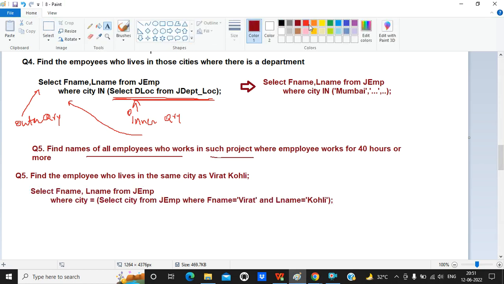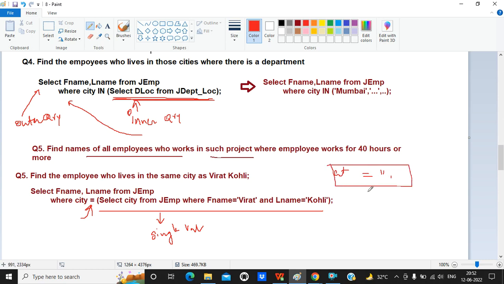When your inner query produces only a single value, and you can guarantee that our inner query produces only a single value, then you can use this equal to operator, because then your query will look like where city equal to. You cannot give multiple values on the right-hand side of equal to. You cannot write city equal to Delhi comma. This is not the right way of writing the condition. So when your inner query is producing a single value, you can use the equal to operator.